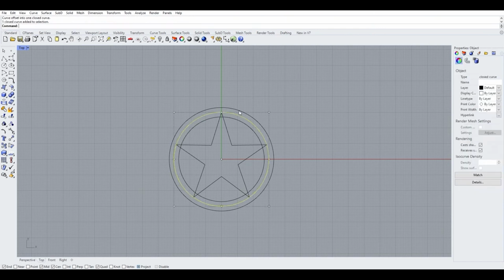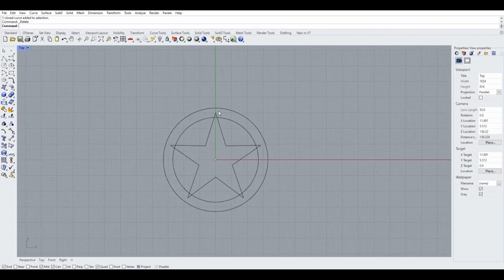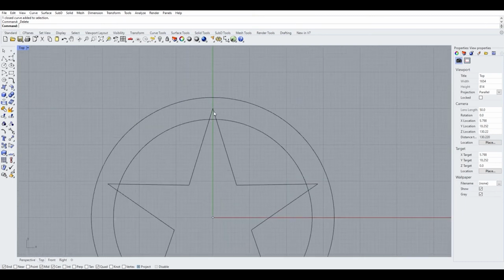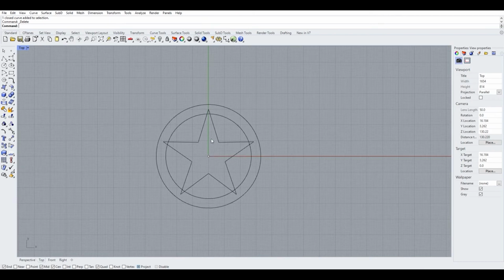I'm going to delete my original version. I don't need that guy anymore. Now I also want to use or get rid of this section and that section. I want this outside perimeter to form part of the inside star, so they're one thing. So I'm going to go ahead and do that.